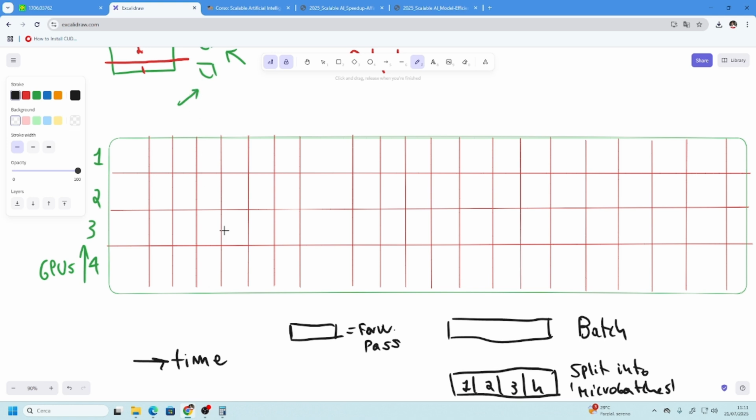And now we can leverage this split and do something like this. The first GPU maybe computes the forward pass for the first micro batch. Then it goes to the second. While the first GPU is computing the second micro batch, we can, in the second GPU, start with the first. And then while the first one is starting the third, in the second GPU I can start the second, and in the third one, I can start the first.